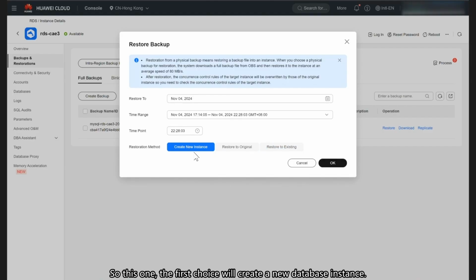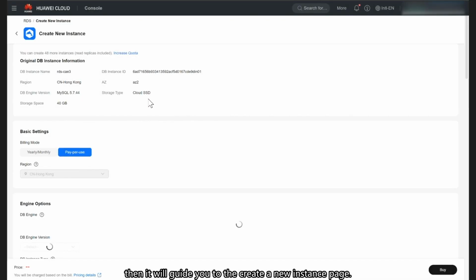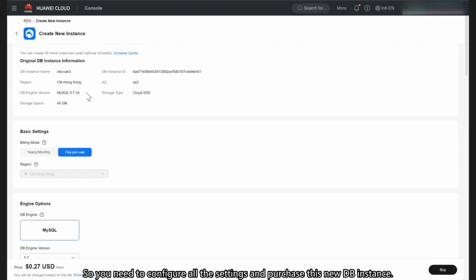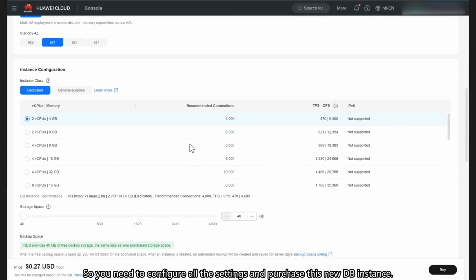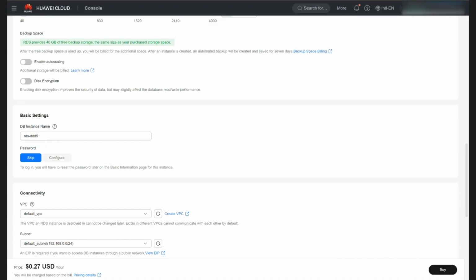So the first choice will create a new database instance. So if you choose this and click OK, then it will guide you to the create a new instance page. So you need to configure all the settings and purchase this new DB instance.